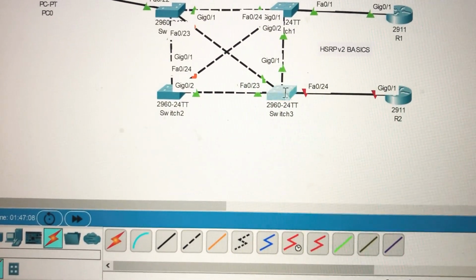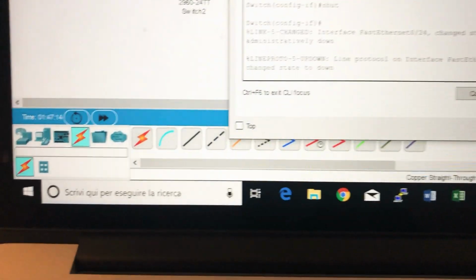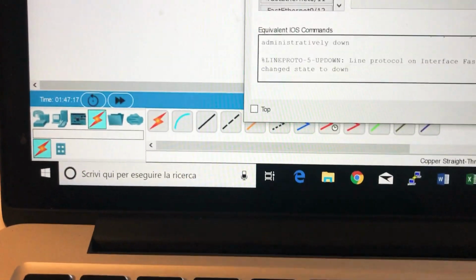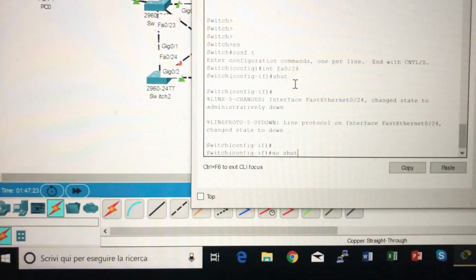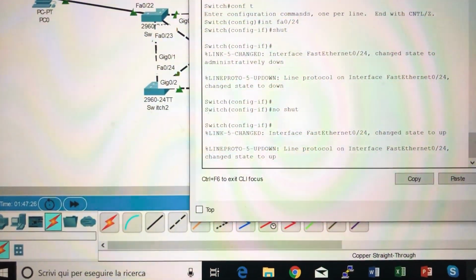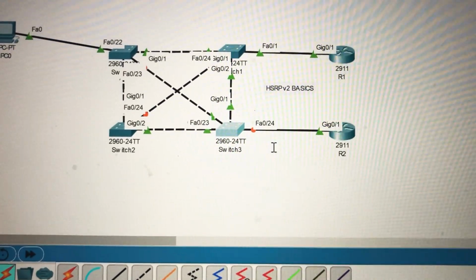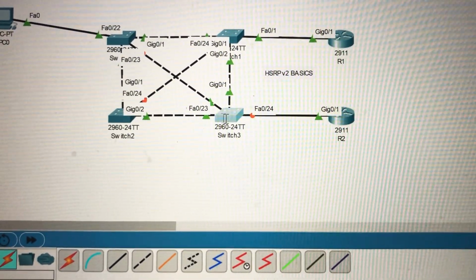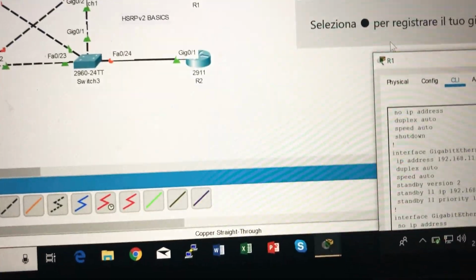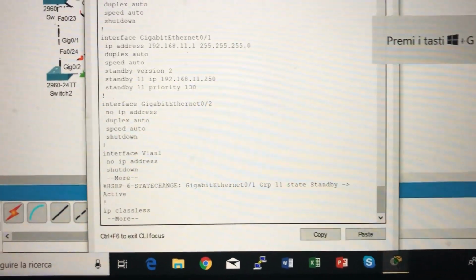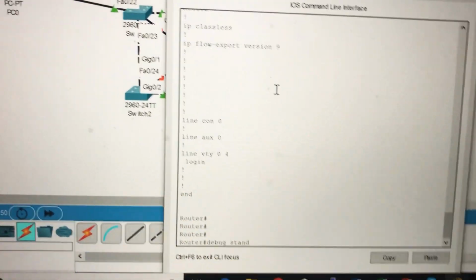If I enable this link again, or better, if I enable this interface again, sorry. Okay, I'm on switch 3, no shutdown on that interface. Now it takes about 24 seconds for the link to come up. Okay, right. Now in these seconds, this link is coming up again, and observe what happens here. Now take a look at what's happening. Debug standby packets.